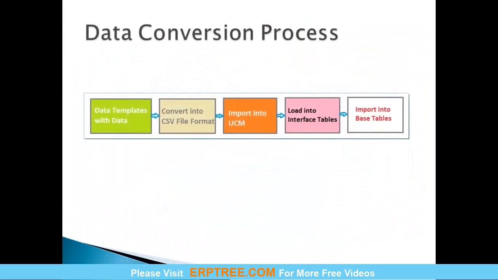Okay, this is the data conversion process. So first, data templates. In the case of EBS, Oracle is not providing any kind of predefined templates for the respective data. But in Fusion, Oracle is providing templates for vendor master, open invoices, customer master, open transactions, journals, opening balances, trial balance information, assets-related data, and banks-related information. For everything, Oracle is providing the templates.